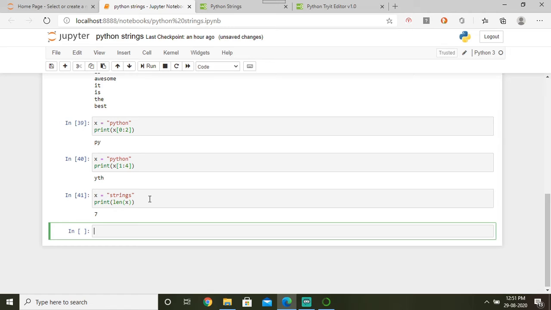7. Okay, that's great, because we want to know how many letters are there. It comes 7. So don't get confused about this. Always when you want to split it, take the first letter as 0. If you're using the len function, it considers it as starting from 1. That's easy.